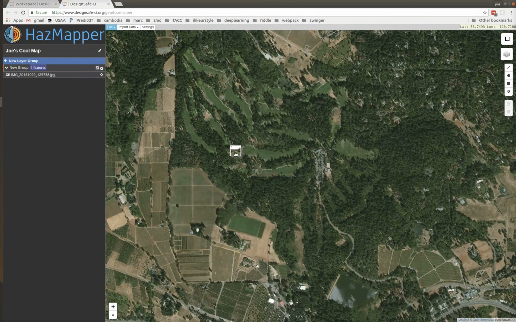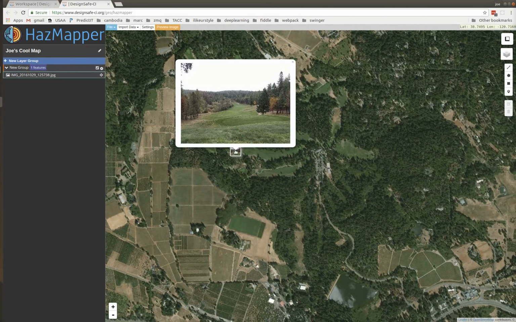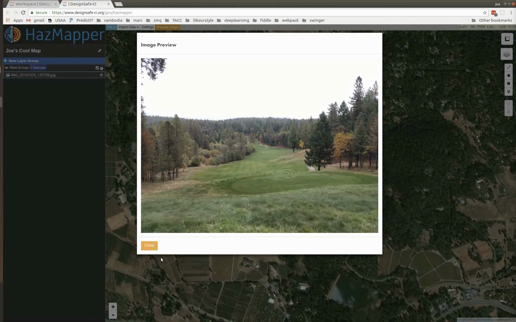And in this case it's an image of a golf course, and if you click on the image, you should see sort of a smaller preview image, and then if you click on this button which appears, you should see basically the full resolution image show up.